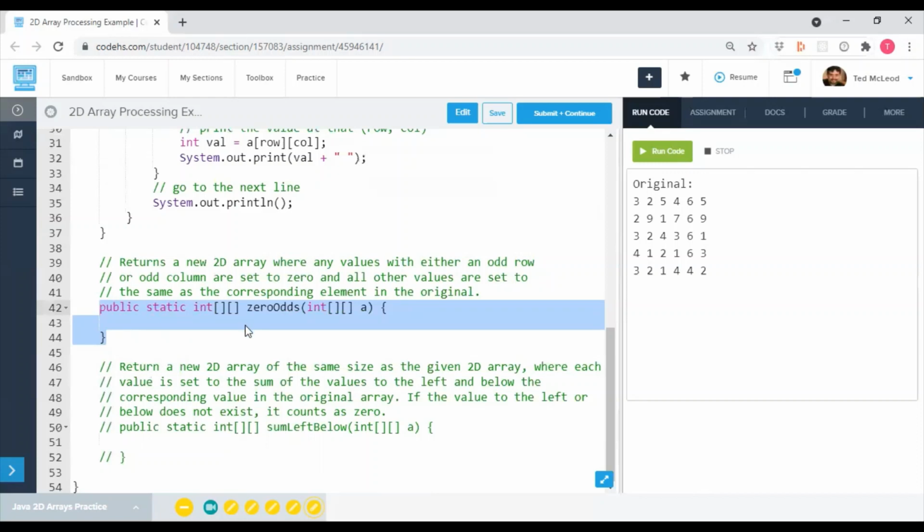What would happen if we wanted to take a 2D array, then do some processing, and while we're processing it, we're going to fill up another 2D array, and then we're going to return the new one. Okay, so in this one, we need to return a new 2D array where any values with either an odd row or odd column are going to be set to 0.